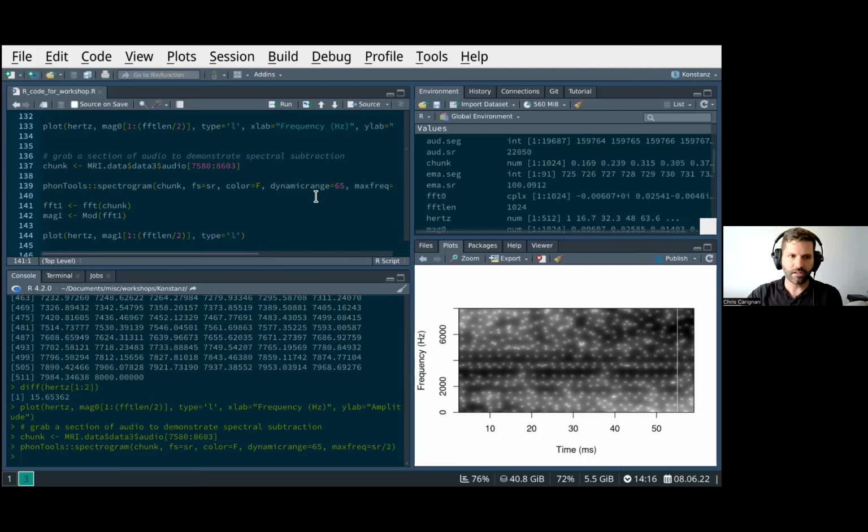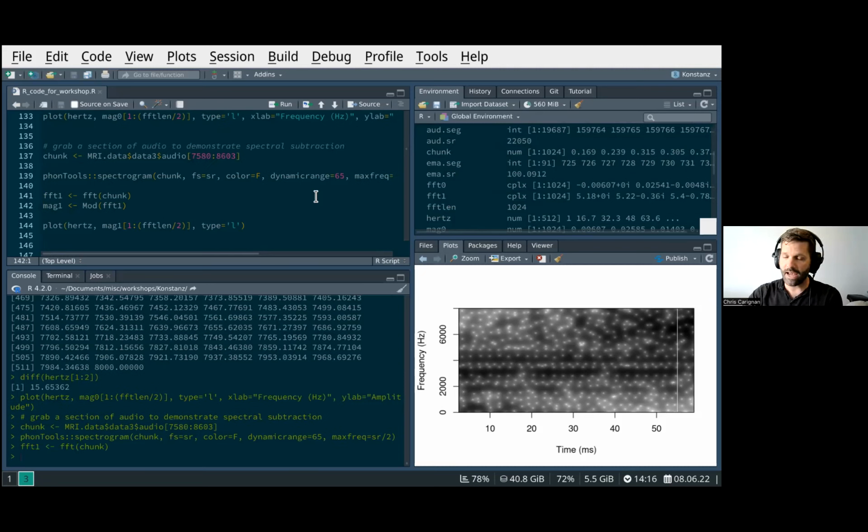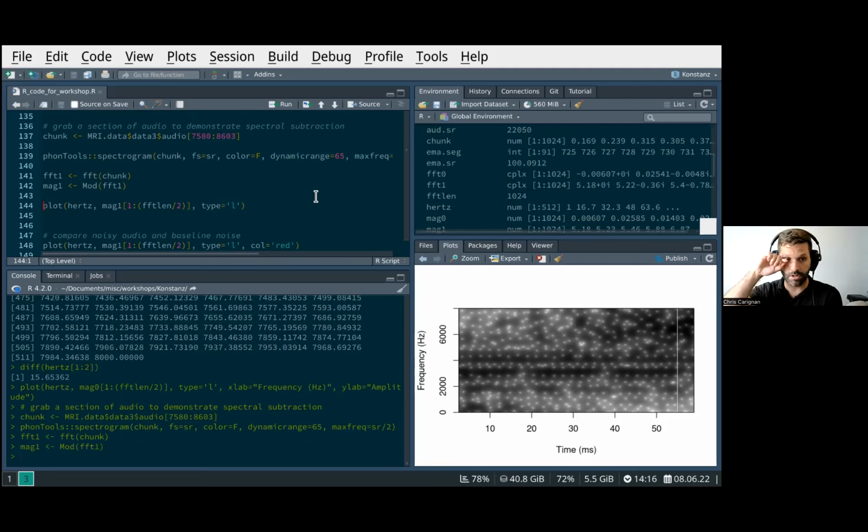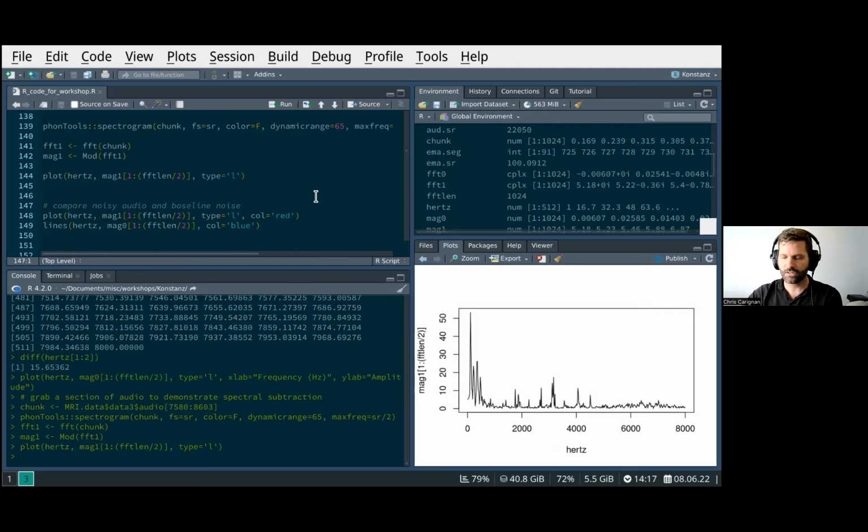So we're going to do the same thing as we have just done for the noise. We're going to do a fast Fourier transform. We're going to get the magnitude of that using the modulus function. And now if we then plot this against our Hertz, our frequency object, this is now the spectrum of the noisy signal. So if you're thinking about what the goal is here, somewhere in here is the frequency information associated with the speech. Somewhere in here is the frequency information associated with the scanner. We want to tease those two apart.